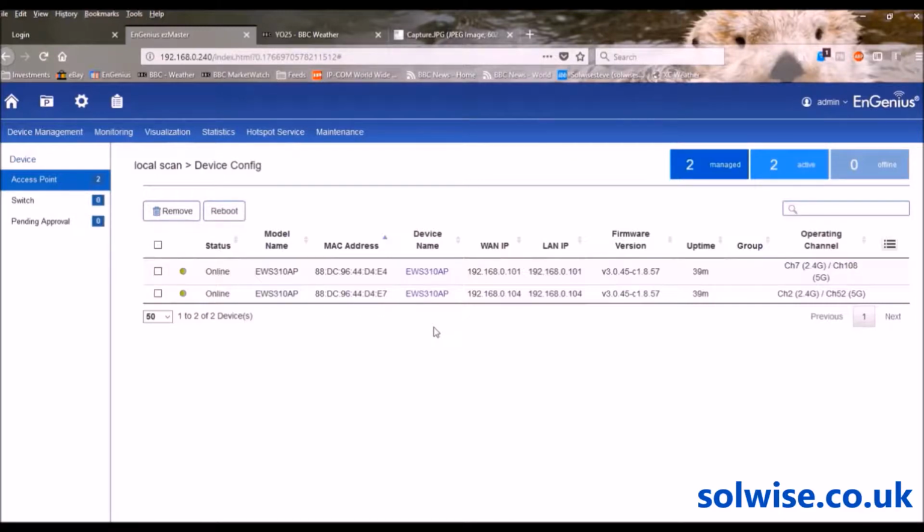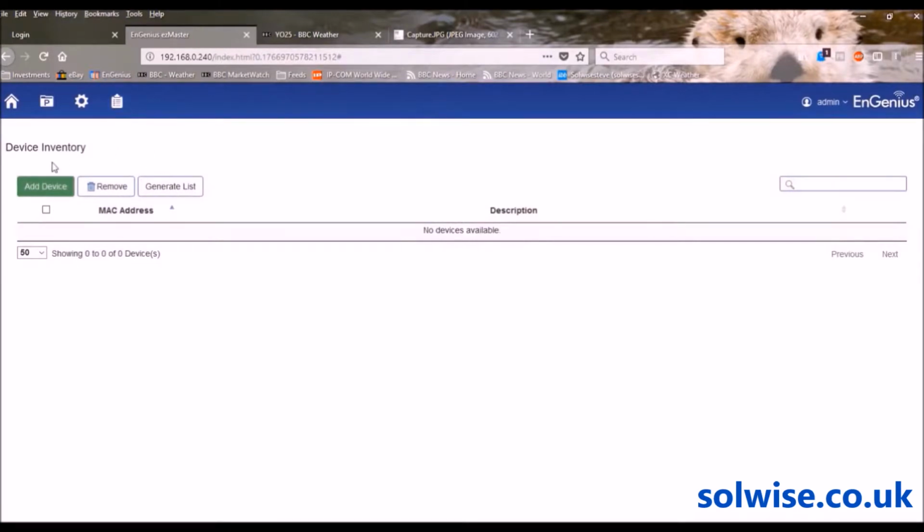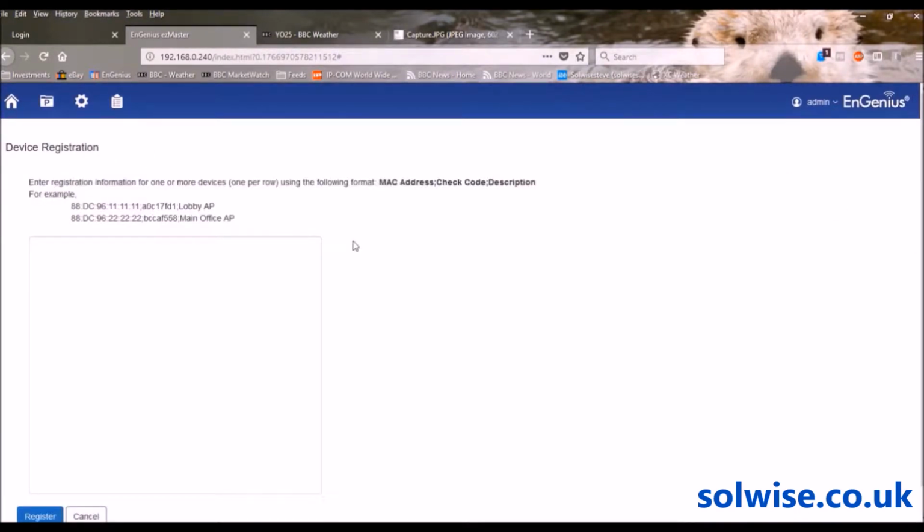The second method, so of course the first method only applies if you're actually on the same network. So let's say we want to actually bring remote devices into the system. There are two ways that we can actually do this. If we go to device inventory, and I click on add device. Every Neutron product from EnGenius actually has a label on the back which has this thing called a check code.